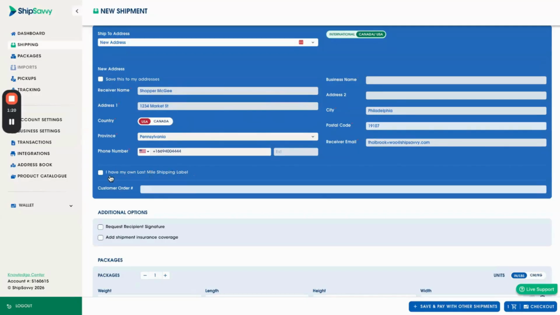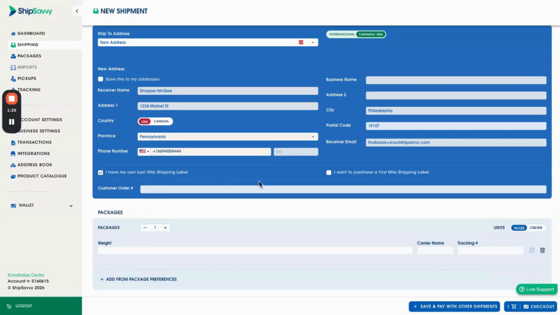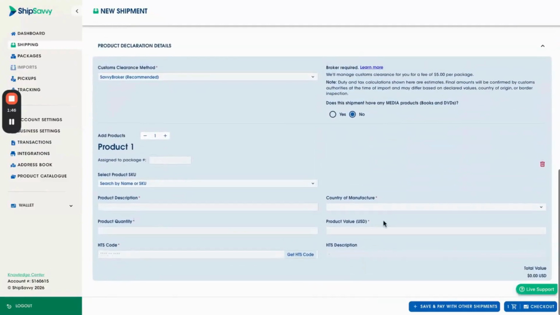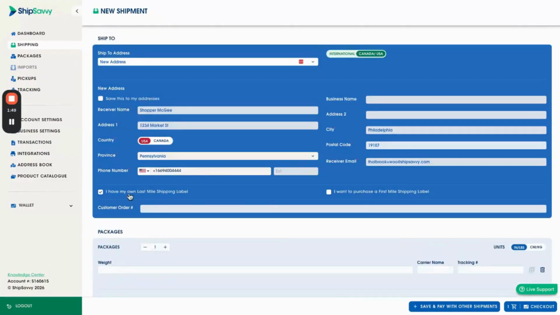Now, sometimes when you sell products on marketplaces like Amazon or Etsy, they require you to use their last mile shipping label. And so that'll often be a USPS label or a domestic United States label. And so in that case, you can check this box and you can say, I have my own last mile shipping label. It will ask you some information down below around that stuff, but it will allow you to do that.